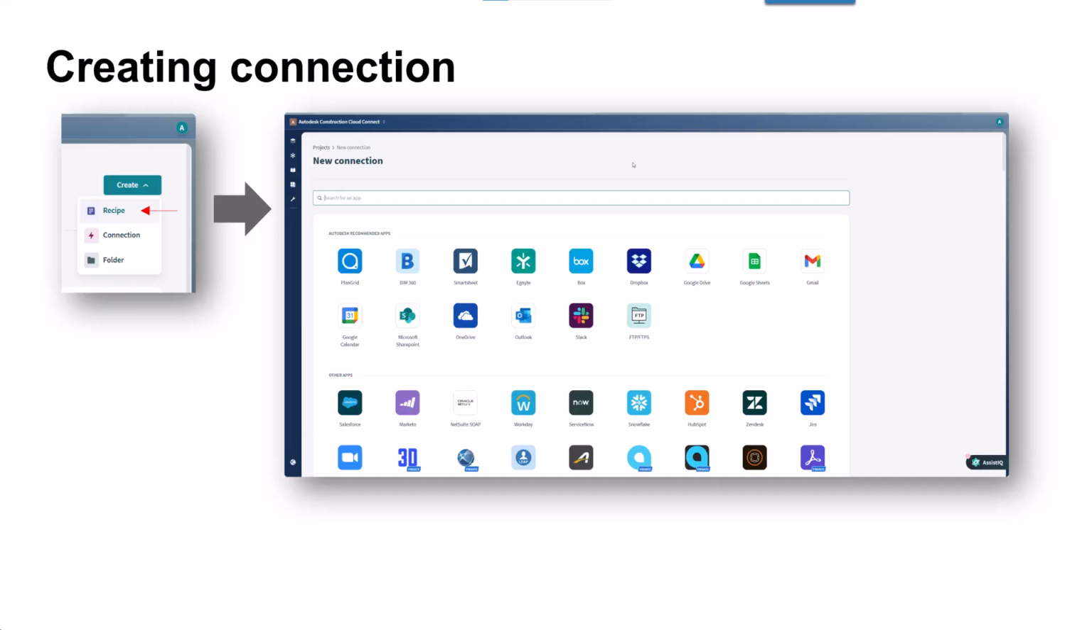To create a connection in Autodesk Construction Cloud Connect, simply click Create and select Connection. You'll see a list of supported apps ranging from Google Drive and Autodesk Construction Cloud to Slack and Salesforce. Once authenticated, these connections can be used in your automation recipes to move data or trigger actions across different platforms.